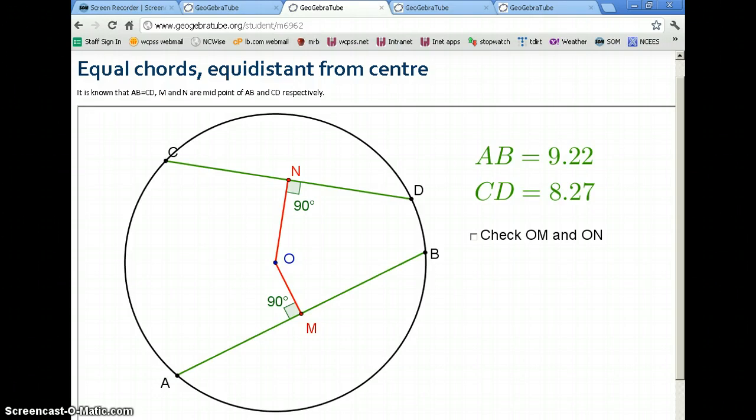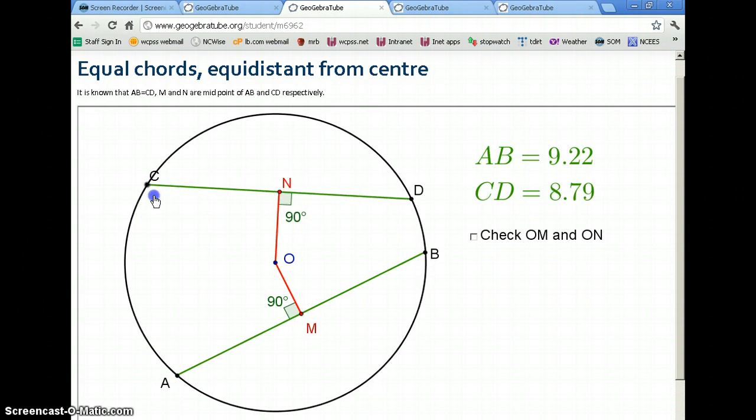Now, if you haven't seen Geogebra before, I'm going to show you some Geogebra worksheets. A Geogebra worksheet is just an animation that you can use to explore different math topics. So here's an example of a Geogebra worksheet. This one has to do with equal chords on a circle being equidistant from the center, and notice you can move things around in the animation.